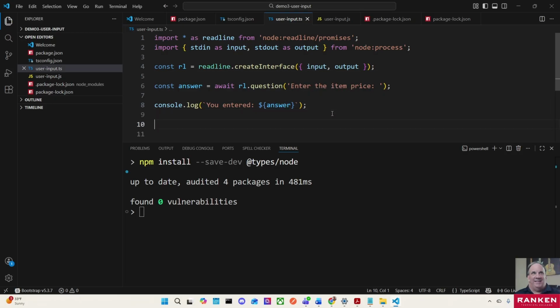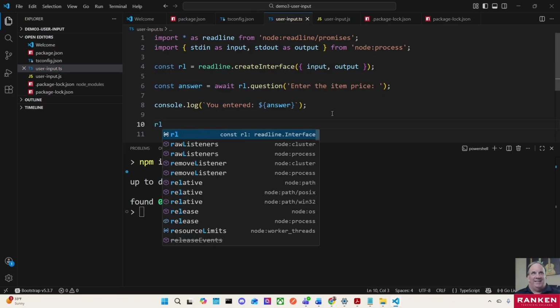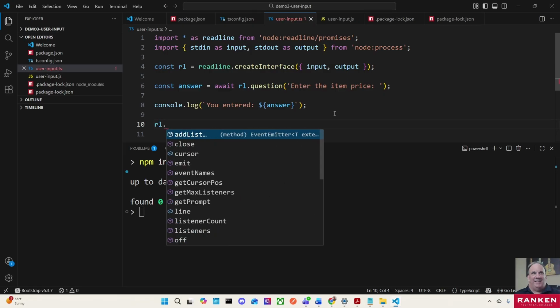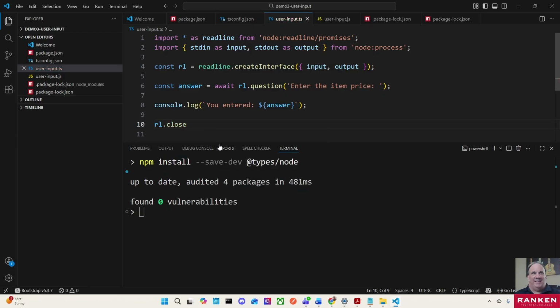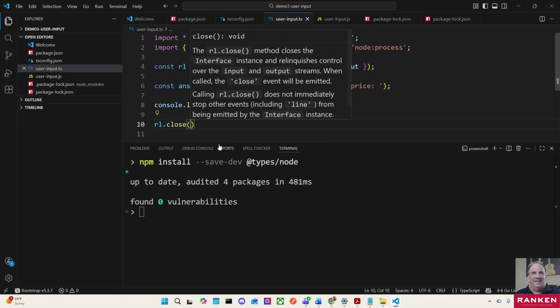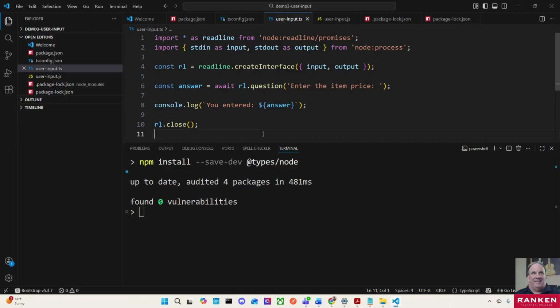Sometimes it was strange because sometimes it'll kind of work and other times it won't. Readline dot close, and actually, now the editor's picking that up. Oh, that's kind of interesting. Yes. I'll make some notes on all this so you have this as well.